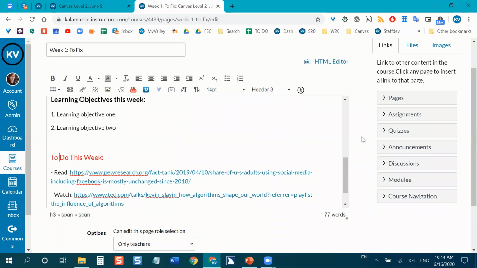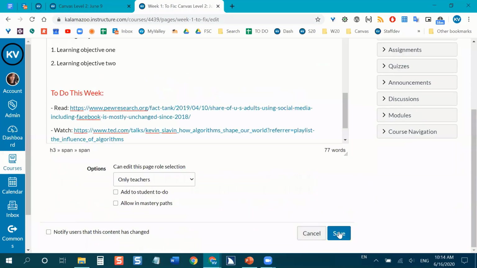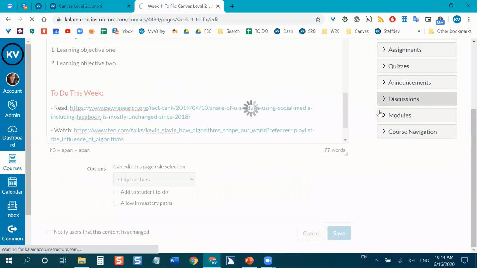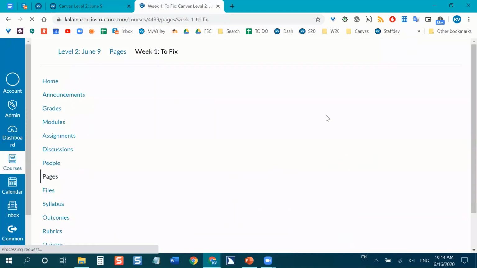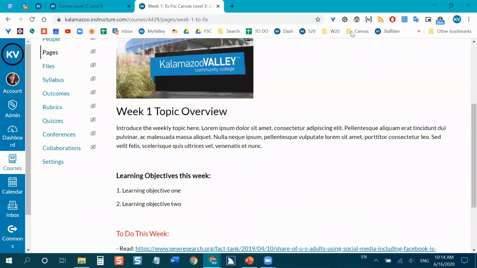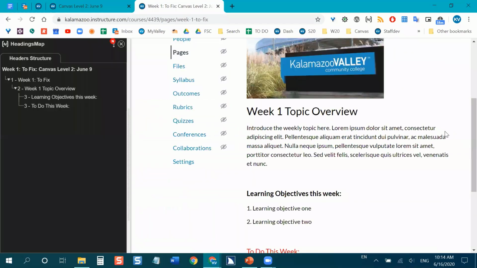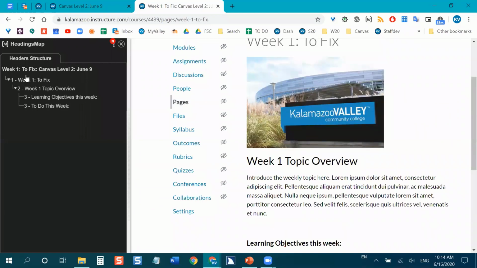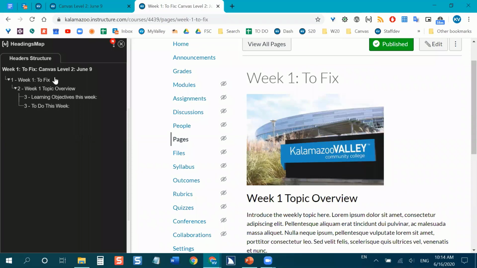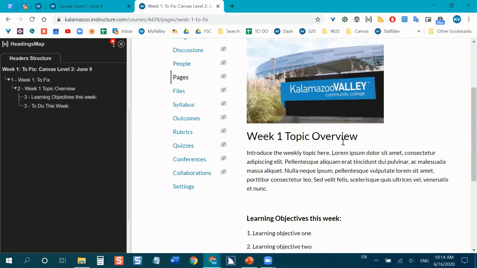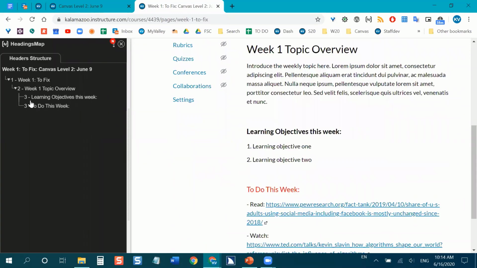If you use Chrome and you can download extensions, I highly recommend using this headings map tool, because if I hit save, I can show you. If you need an easy visual way to test the headings on your page, you can just open it up, and there you go. We've got one, which stands for heading 1, week 1 to fix, heading 2, week 1 topic overview, and then inside of that 2 heading 3s, which is learning objectives this week, to do this week.